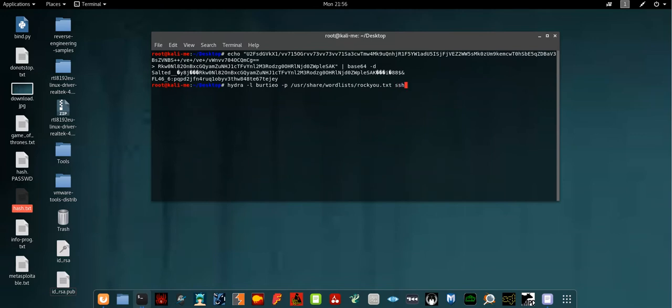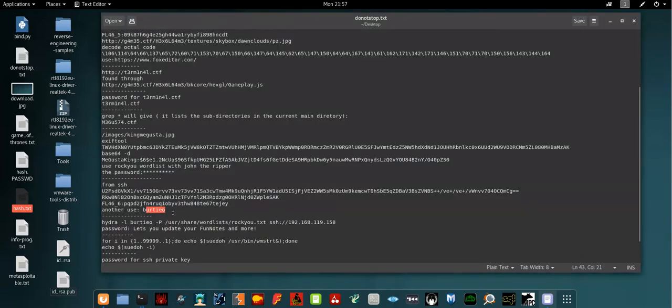And the SSH server is, now if you run this command, it's going to cycle through the word list file to give you the password. Again, I'm not going to run this command right now. It's going to take some time, and if you apply this command, you will find the password.